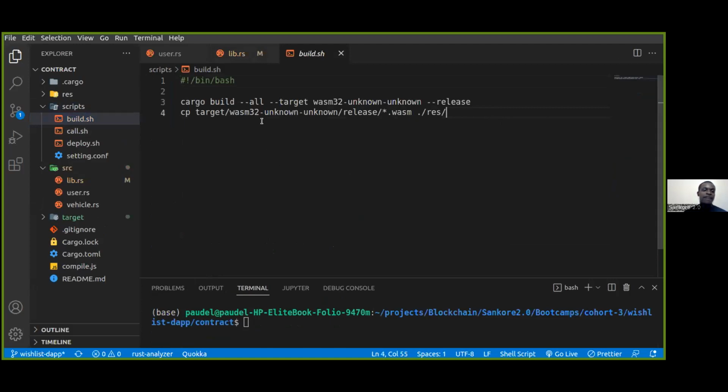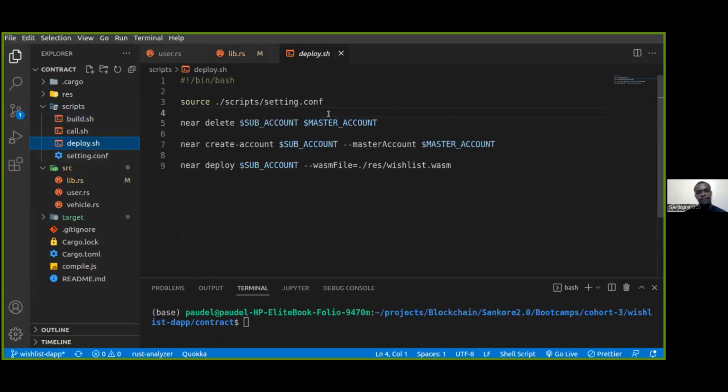Now, I have my scripts in place already. So I have my build script. As you can see on your screen, this is basically going to help me compile this smart contract down to a WebAssembly binary file or bytecode. Then my deploy script file is going to help me deploy my smart contract to the blockchain.